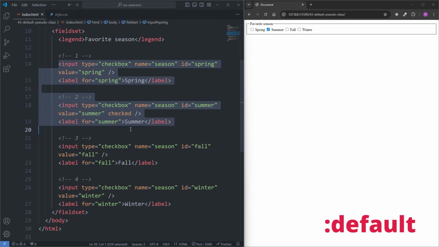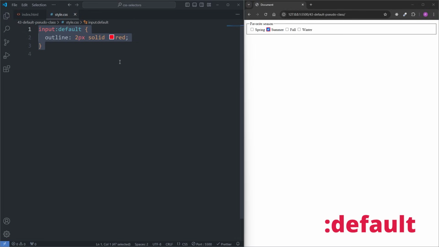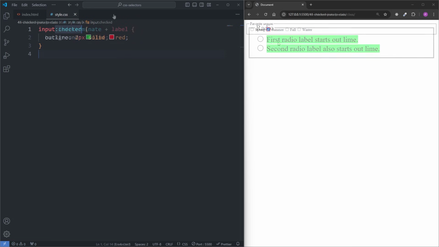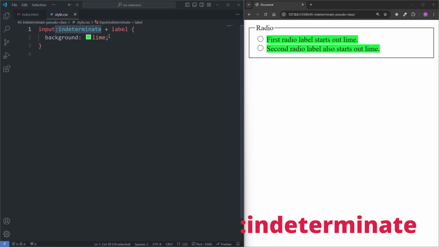For example, I have 4 checkboxes and the second one is checked by default. I can use the default pseudo-class to style the input element that is checked by default. Similar to the default pseudo-class, the checked pseudo-class applies styles to any radio, checkbox, or option element that is checked or toggled on. The indeterminate pseudo-class represents form elements whose state is indeterminate.